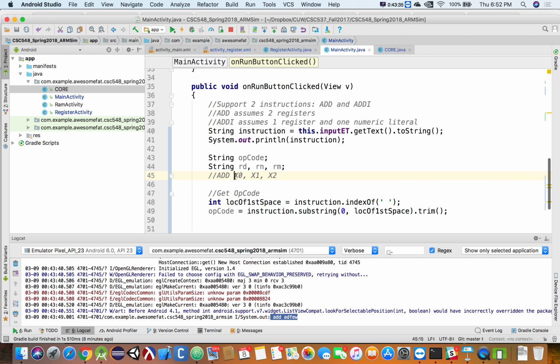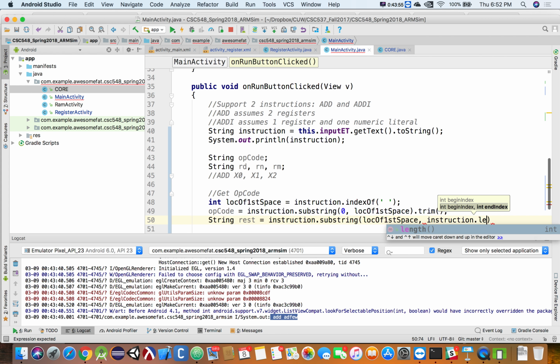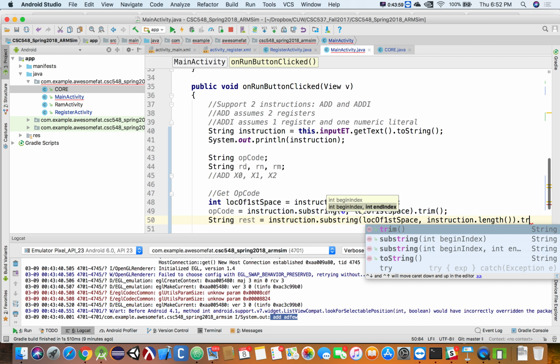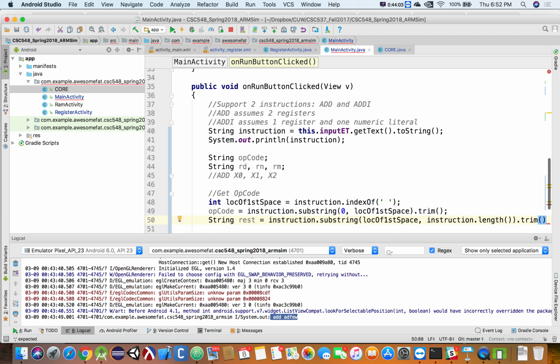Then I want to get everything after that. So we'll say string rest is equal to instruction dot substring, and we're going to go from location of first space all the way to instruction dot length. And we'll trim that. I gave it two arguments. Yeah. Oh, I see what you're saying. This will go all the way to the end. I'm pretty sure there's a version of substring that will go all the way to the end, which does what I just had to do. All right, so this gives me everything from this point to the rest. And I'll trim that. I don't know if we needed to trim it, but that'll get an extra space off the front. We're going to do more trimming as we go through here.